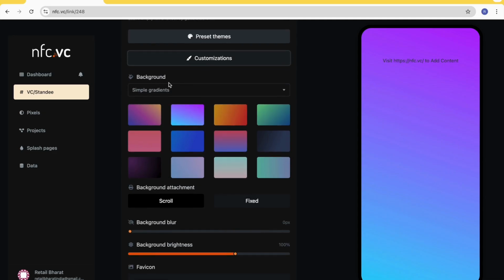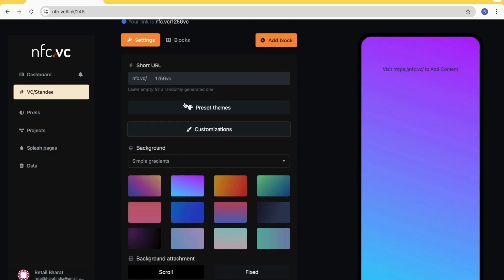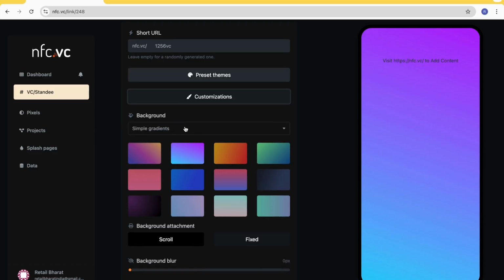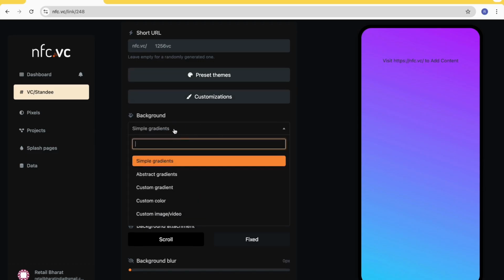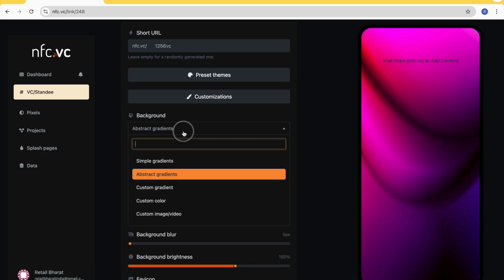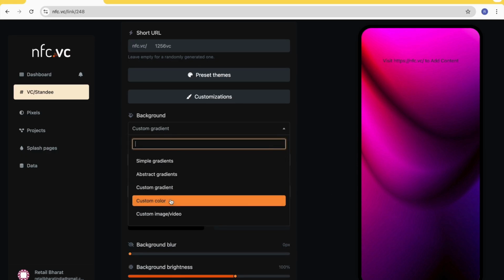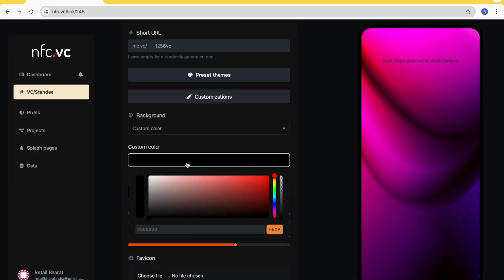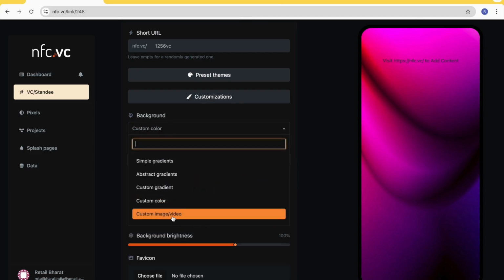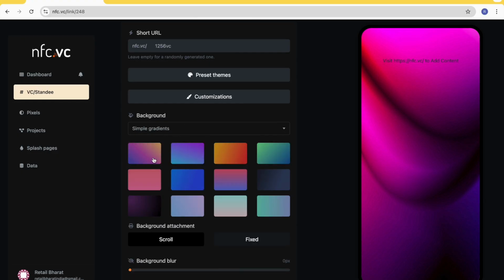This customization setting section is the look and feel of your card. This is the background. You have simple background, abstract gradients, custom gradients, custom color. Here you can see the color and custom image and video. Let's start with simple gradient.